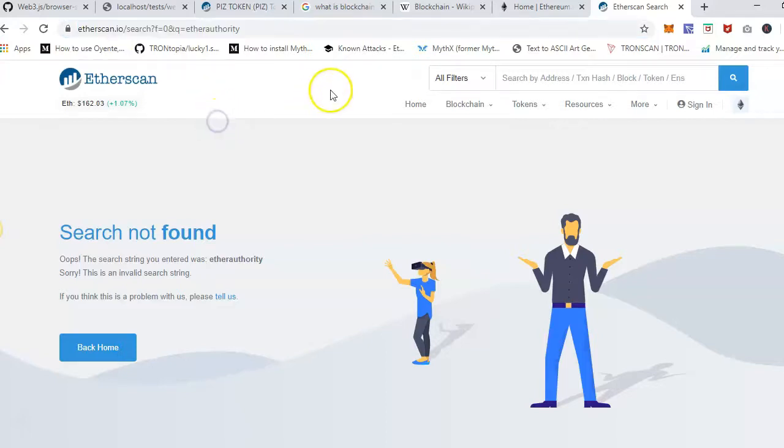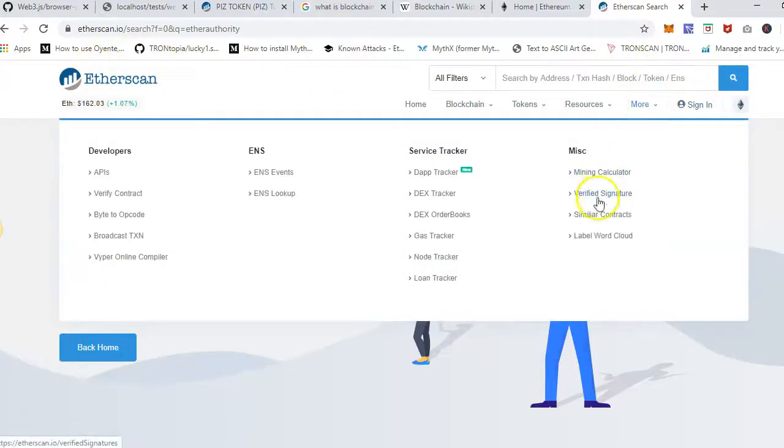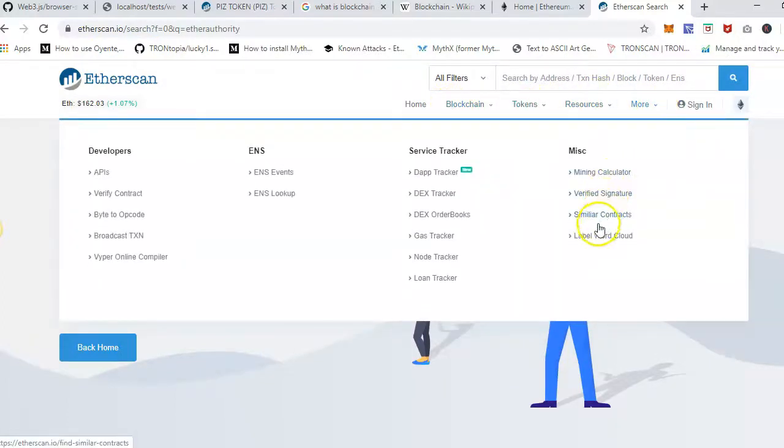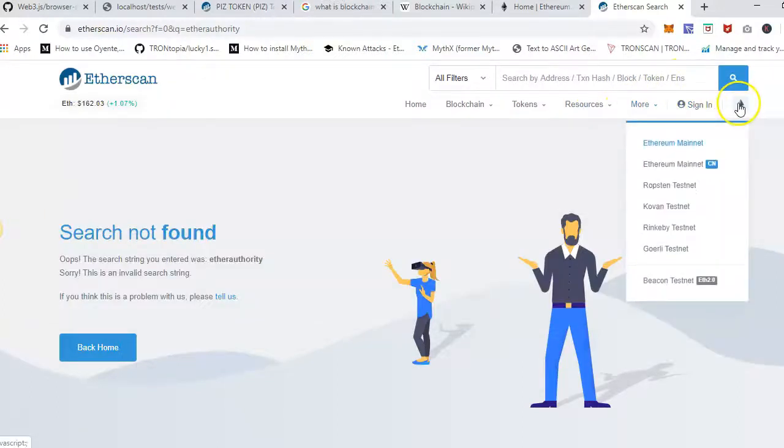Okay, so this is the main Etherscan. There are a couple of networks. This is the mainnet, and there are also testnets. So let's go to testnet first. There are a couple of testnets like Ropsten, Kovan, Rinkeby, Goerli testnet. So let's go to Rinkeby testnet.